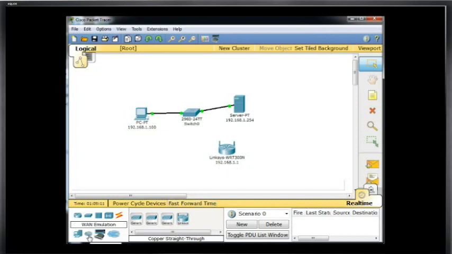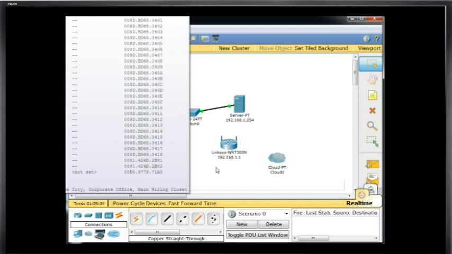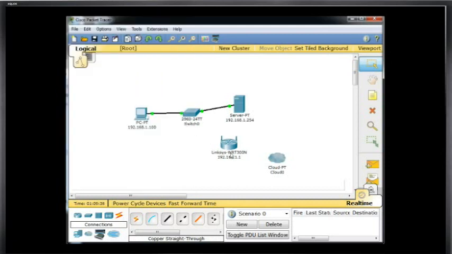Then I'm going to symbolize the internet by getting this cloud here, and this cloud will symbolize the internet out here, right? Okay, and then I'll click on the connection devices here to connect, and from the switch to a router is a straight-through cable.